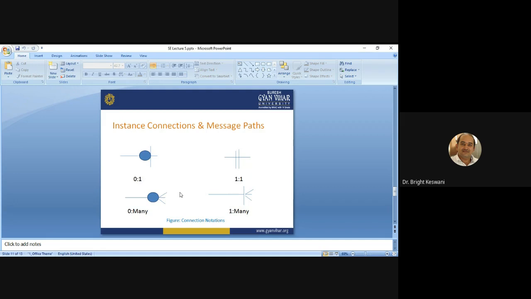So if you make these lines as a dotted line, you can call it a message path. This is the message path, this is the message path, this is the message path. So these are the message paths. The relationship is concerned with the message. These are basically message connections. Message path is known as message connections.